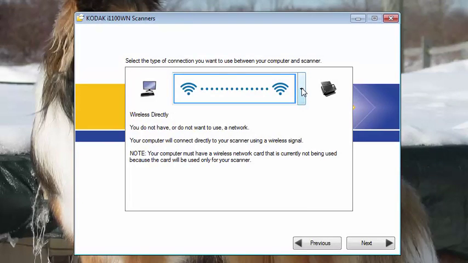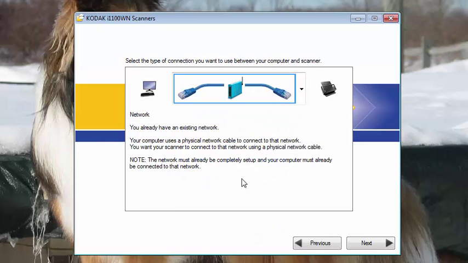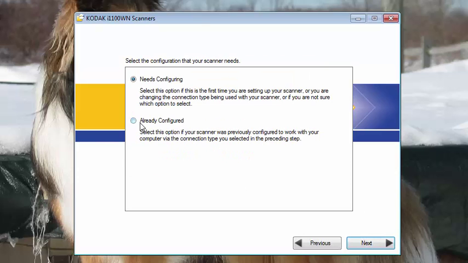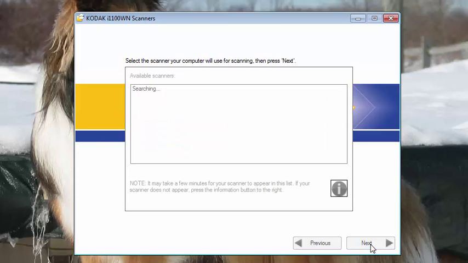At this screen, select this option and click on Next. Because I have already set up the scanner using the EasySetup webpage, I click on Already Configured and then click on Next. The scanner will now appear in the available scanner list. Select the scanner, then click on Next.